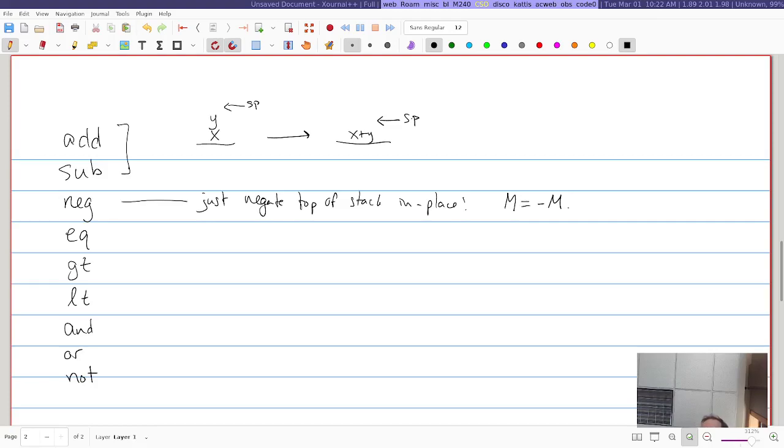Now, for addition, it doesn't really matter which one is x and which one is y. For subtraction, it matters. You have to get the order right. And it's tricky to think about. But the way I like to think about it is, for subtraction, let me just put this here: get the order right.